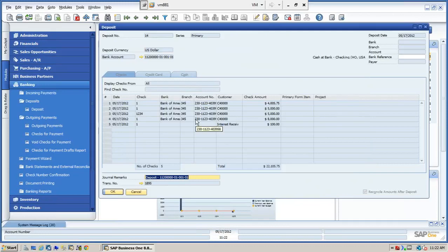We're not going to discuss the bank reconciliation program today. We'll do that in another session. I just want you to see where it's coming from.